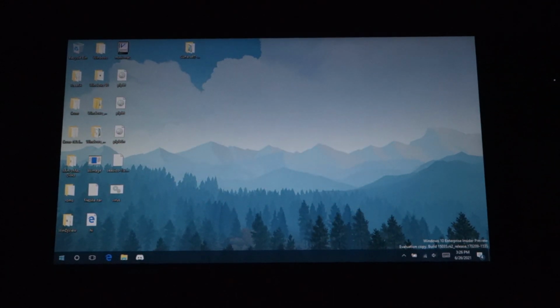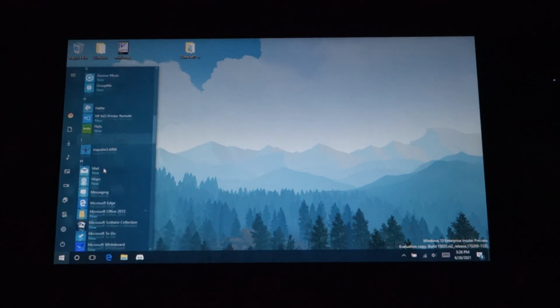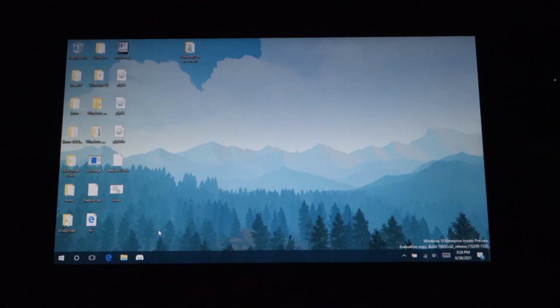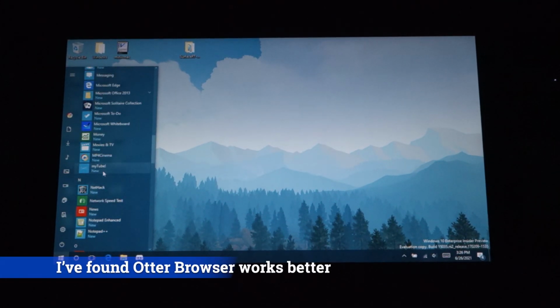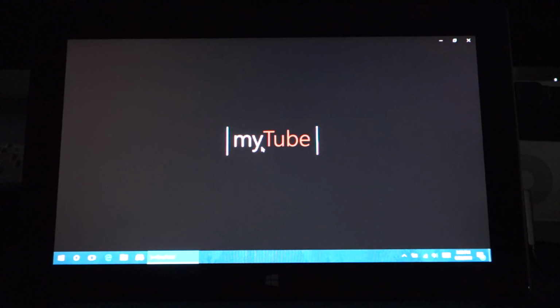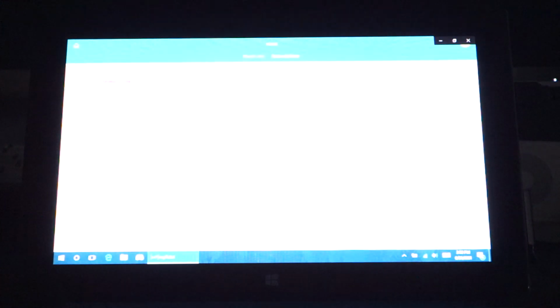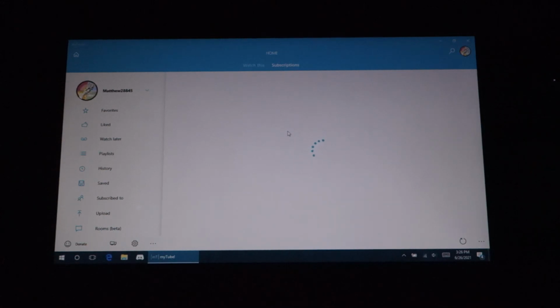But other than that, you know, there isn't a ton of really useful stuff that you can do on here. Microsoft Edge is usable, but I found it's quite slow, and YouTube is not really that usable. There is a YouTube app I found called MyTube that I actually used in Windows RT before, but it seems to be broken now. It can load details about videos.